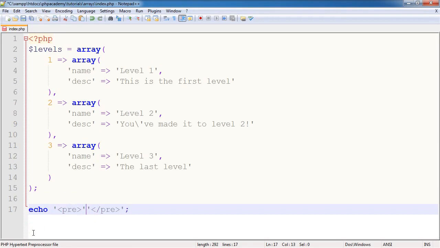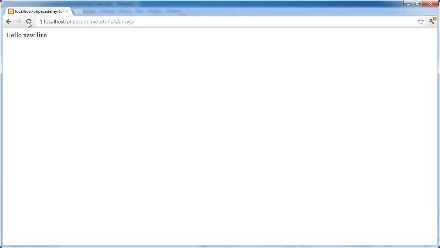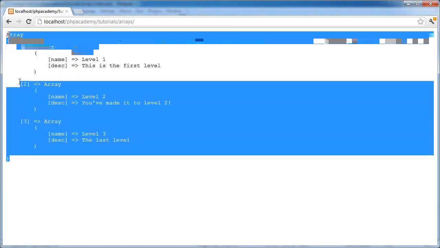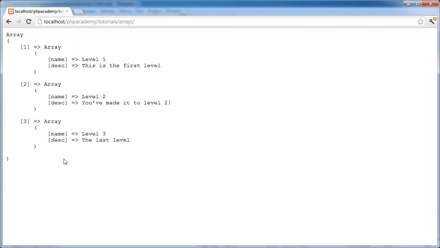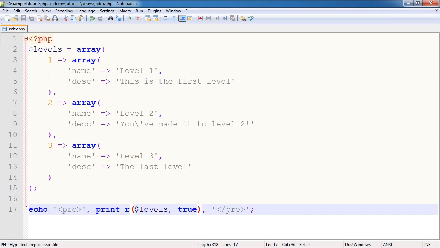So what we're going to do is incorporate print R, which returns, remember, the structure of the array, and we're going to pass in levels, and then we're going to pass true. What will be output now is the actual line break version of this array output. So now we can really easily see what we're working with. We know that we've got element 1 here, and inside we've got another array with a name and description, 2, 3. So if this was a massive file with arrays within arrays within arrays, we can easily see this data.